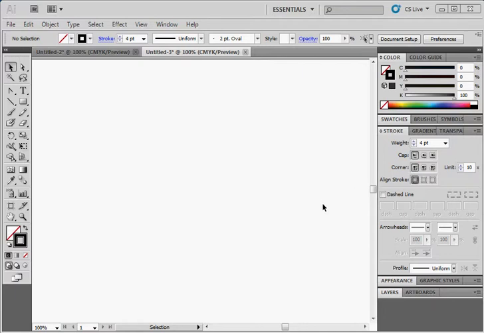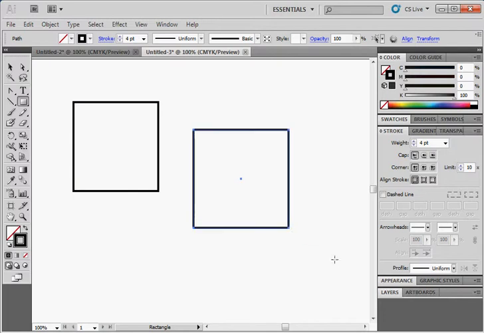Hi there, this is part two of my advanced Illustrator tutorial. In this part of the tutorial we're going to cover setting and modifying object properties primarily. First I'll just draw a couple of objects here.